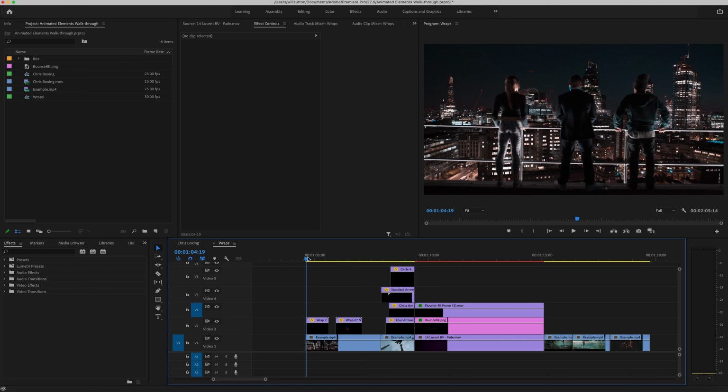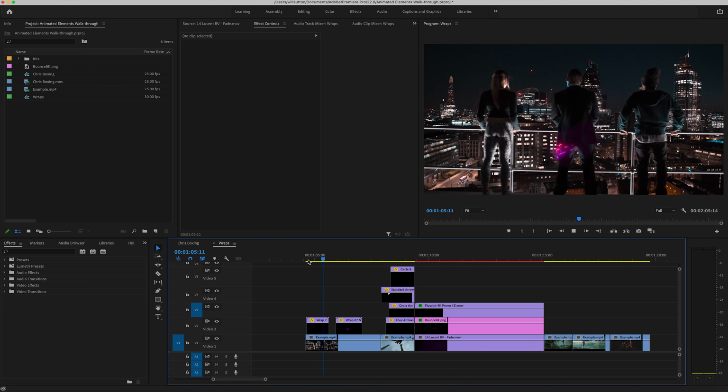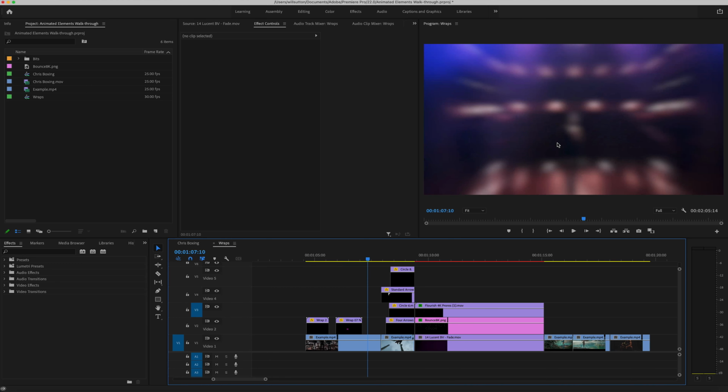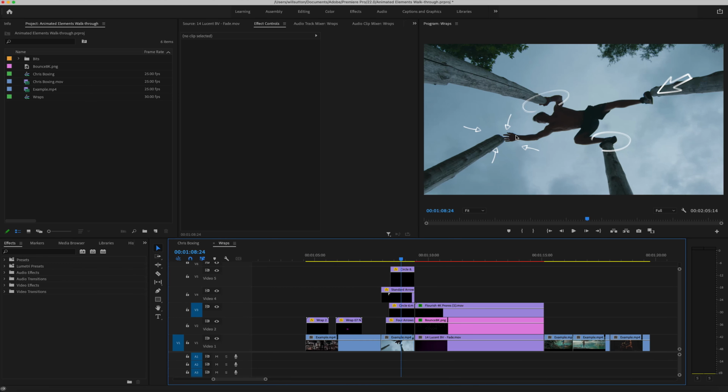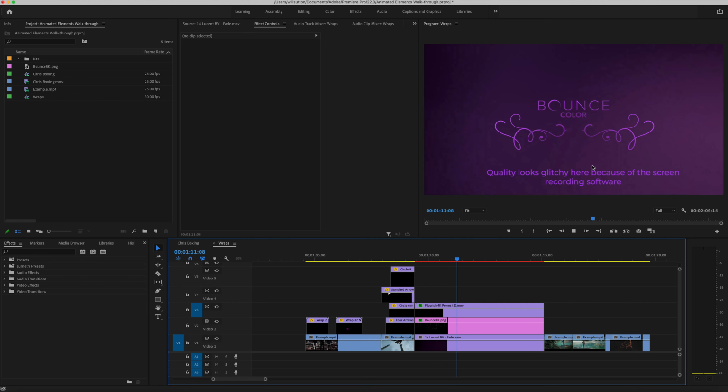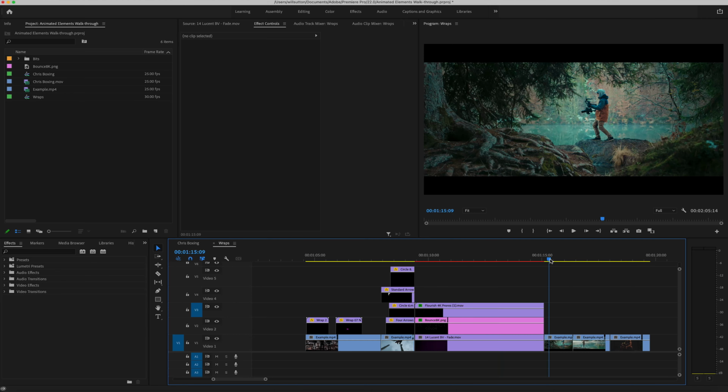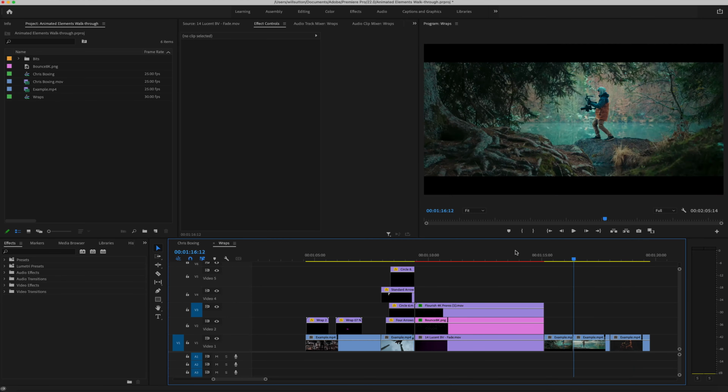My name's Will, I'm from Bounce Color, and I want to show you how to use the animated elements bundle. So I've got a bunch of examples here. I've got this one here with the wrap elements, and it looks like they're wrapping around an object. Then we've got the sketch elements, which show circles, arrows, and all that sort of stuff. Then we've got the Flourish. And then I've got some other clips here which I want to show you.